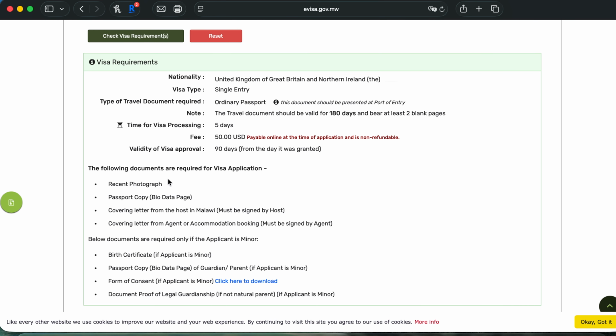And you see here, this is going to give you a breakdown of everything that you need. As you can see in this demonstration, I'm doing a British passport, single entry with an ordinary passport. My travel document needs to be valid for at least 180 days. That's going to be from when I'm in Malawi, not from today. They're going to want to make sure that your passport has enough validity. If you're going through South Africa, they're definitely going to be checking for that. And you need at least 2 blank pages for your visa.